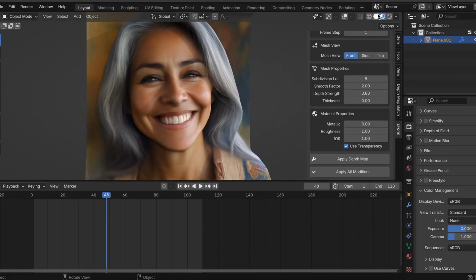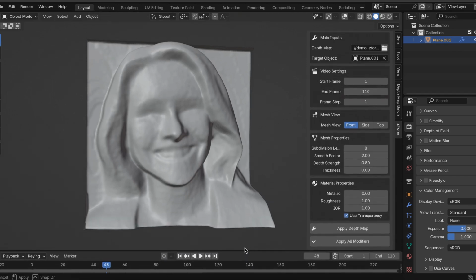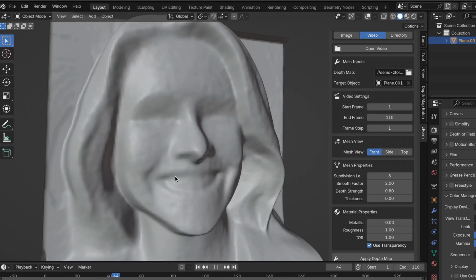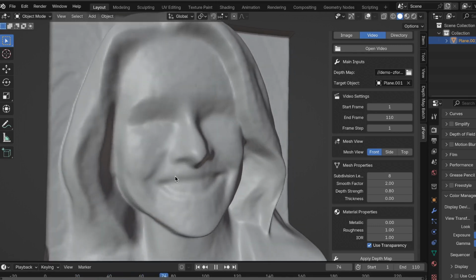Let's take a look at this in solid mode. I'm going to move down the timeline. So this is in solid mode. I'm going to press play. You'll notice some inconsistency in the mesh frame by frame for a video.